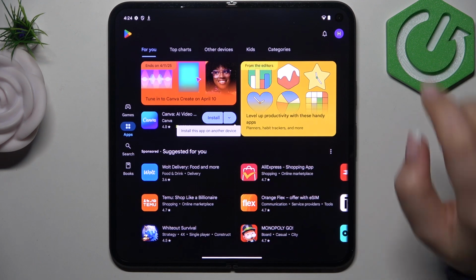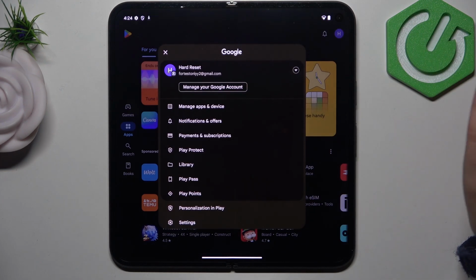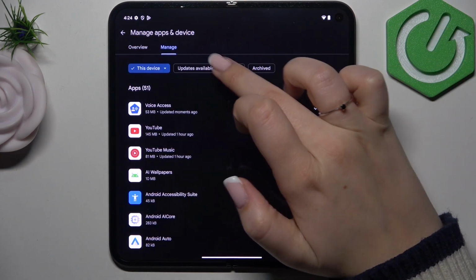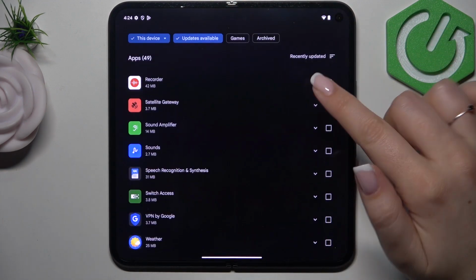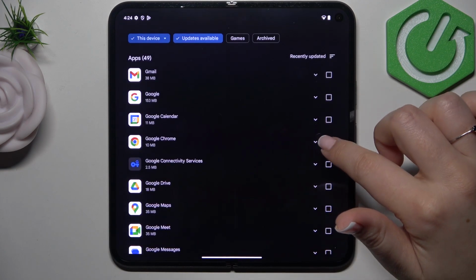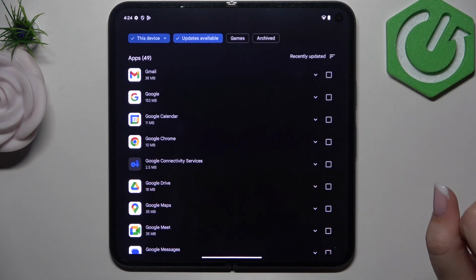So now simply tap on the circle in the right upper corner and enter Manage Apps and Device. Then let's tap on Manage and tap on Updates Available. And right here we've got the list of apps which can be updated, which are currently installed, of course, and you can download the newest version.